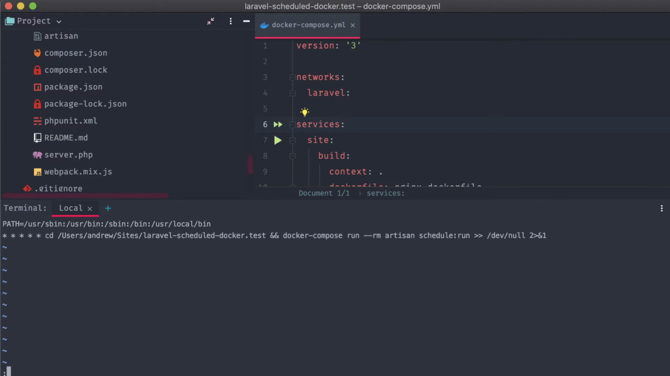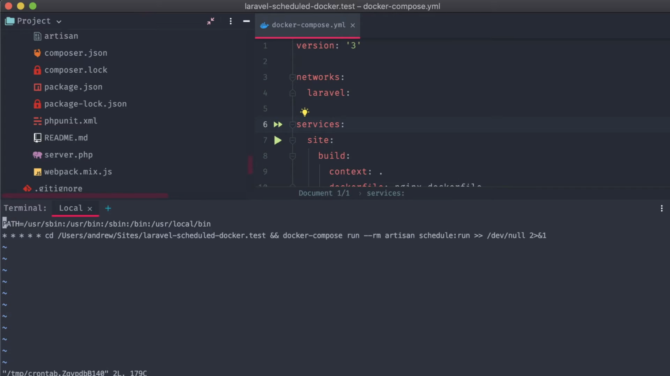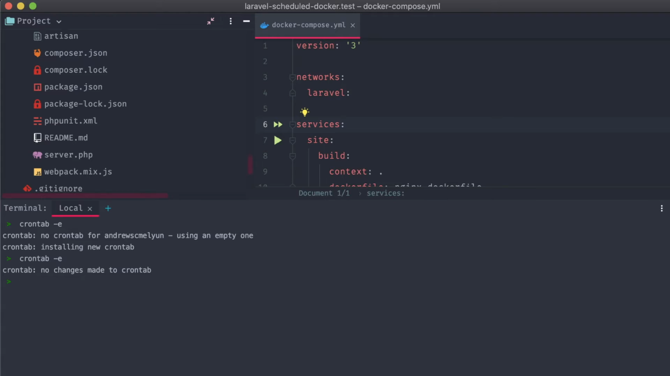Let's save this and exit our terminal editor. I'm going to open it up again real quick just to make sure that our change is saved. Okay, that looks good. Now it's just time to wait.